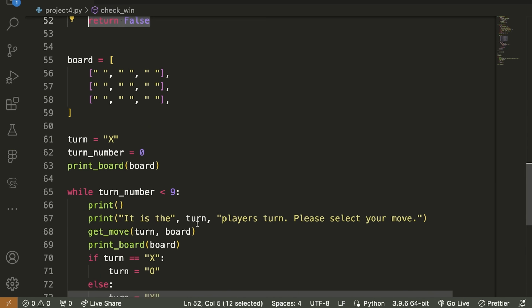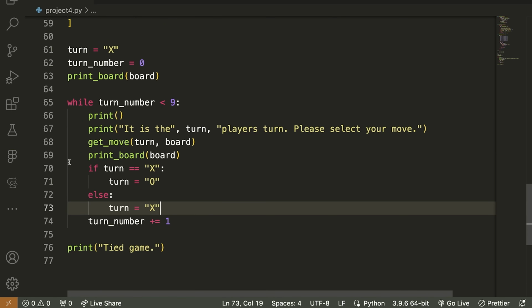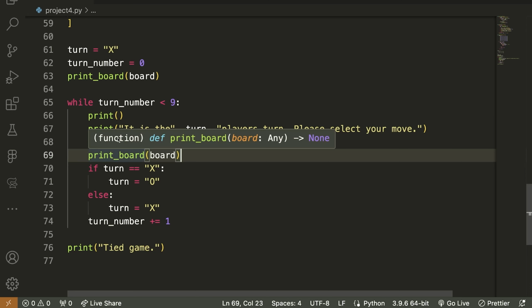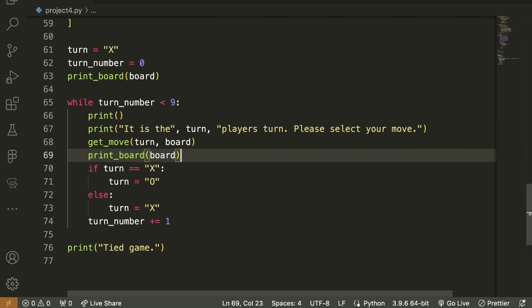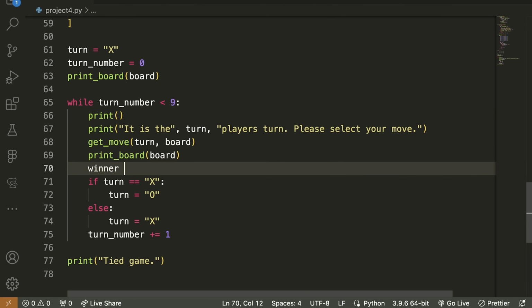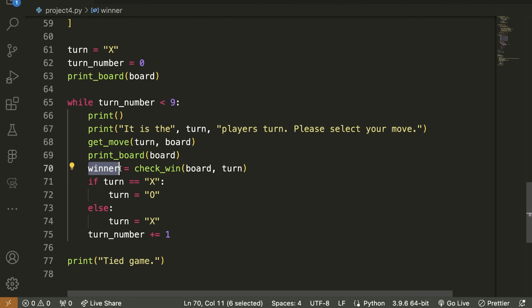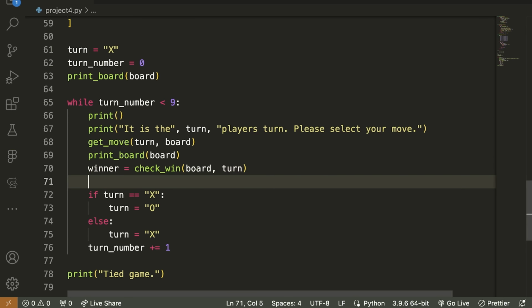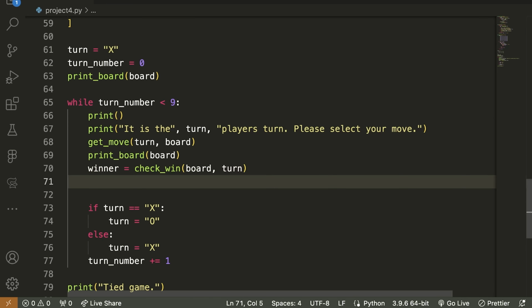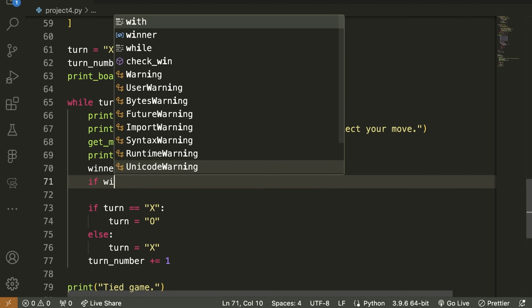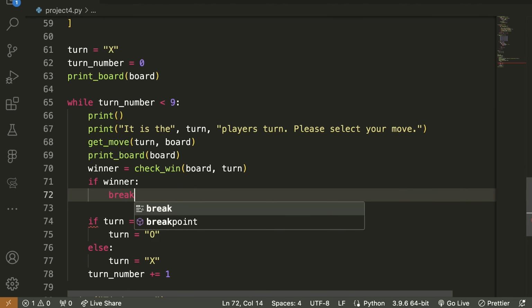So now that we have that function, we can use it in here. And after the turn, so after the board is printed, we're going to say winner equals check win, board, and then turn. Now at this point, if winner is true, it means whoever just went won the game. So we can just do a simple print statement here. Or actually, we can just simply break out of the loop. So we can say if winner, so if someone's won, break.